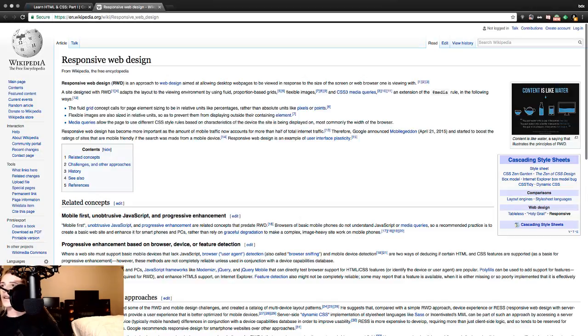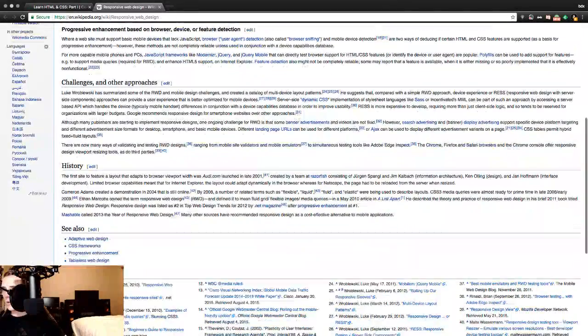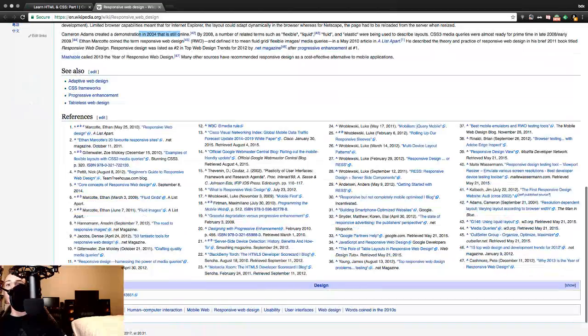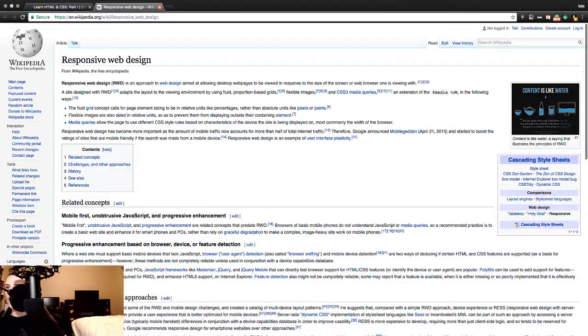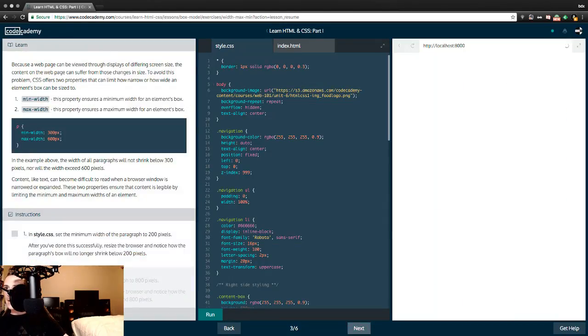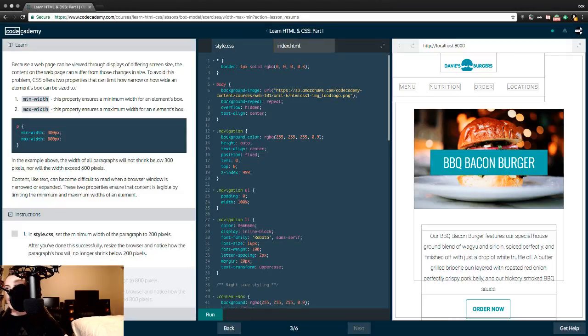And responsive web design. RWD is an approach to web design aimed at allowing desktop web pages to be viewed in response to size of screen or web page or web browser one is viewing with, blah, blah, blah. All important. Challenges and other approaches. History. Something about 2004 and a slew of references. Cool, cool. For another day. Okay. On to 3 of 6, nearly halfway through. Well, at the end of this, halfway through. Cool.